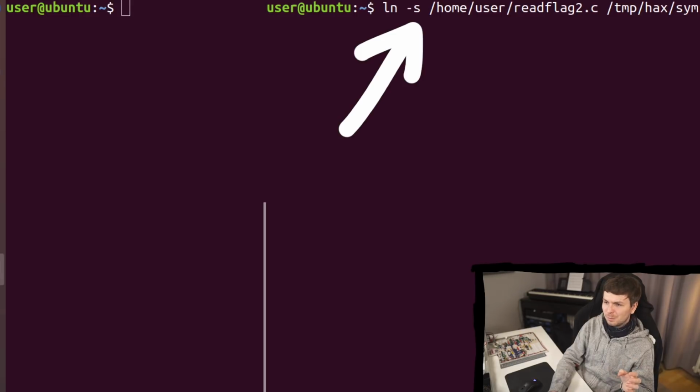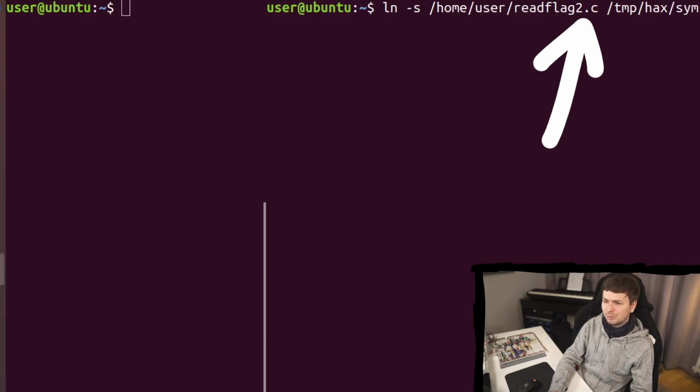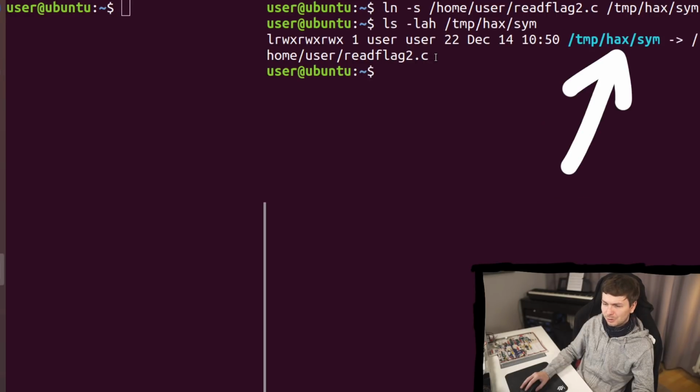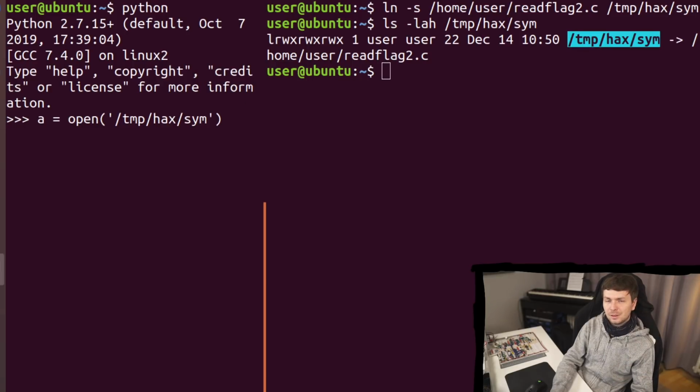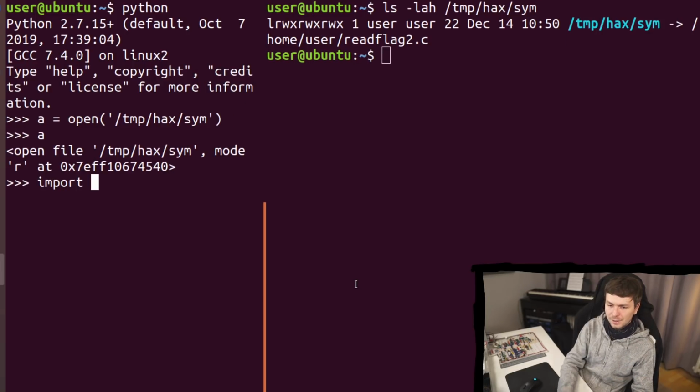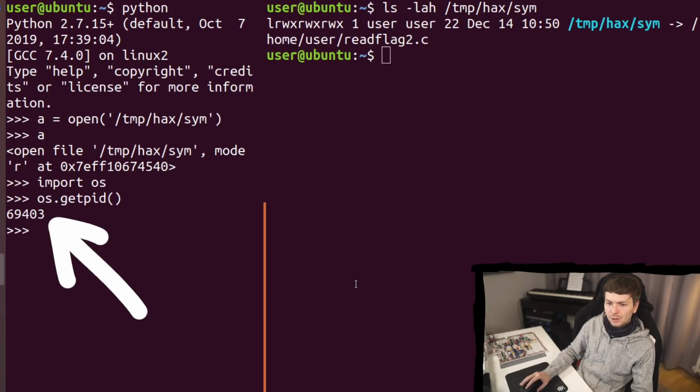So I'm creating here a symlink, a simple symlink just to our read flag program source code. It doesn't matter. So this file is now a symlink. All right. Now over here, I'm using Python. And I'm going to open this file now. Next, I need the process ID of the Python process, so we can call getpid.